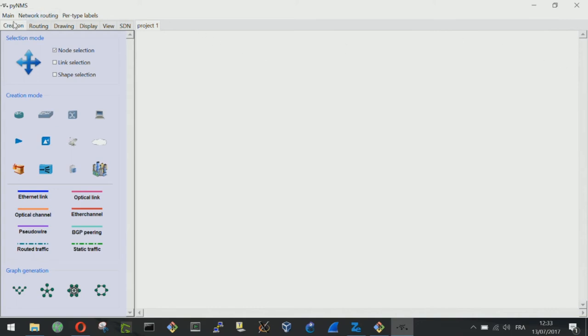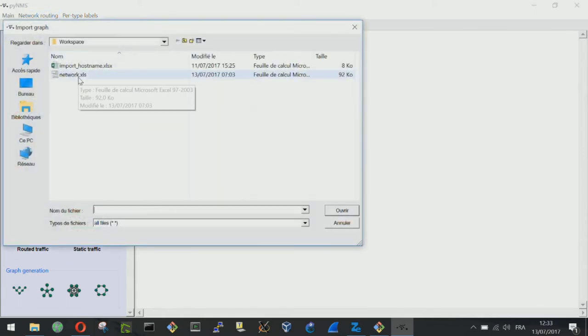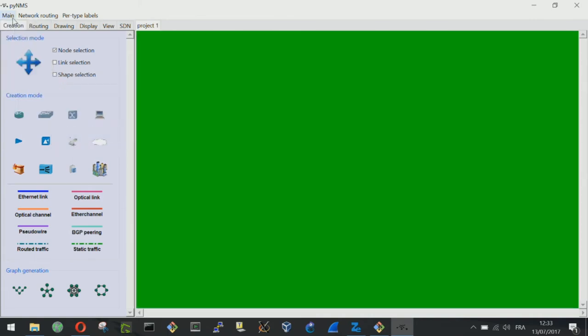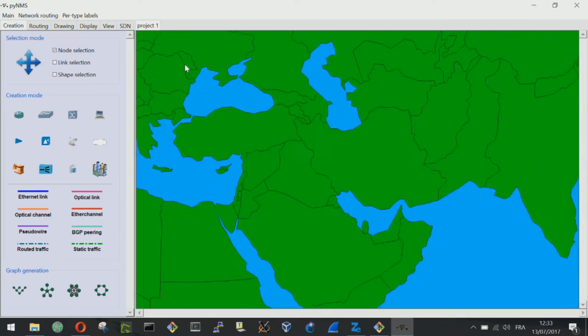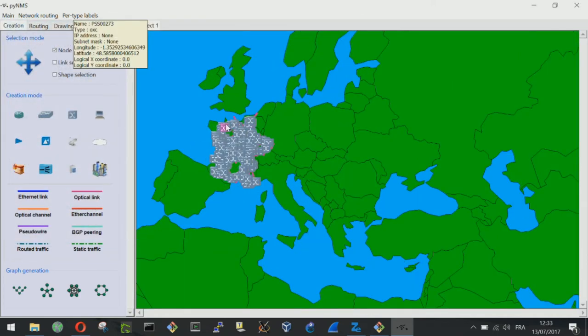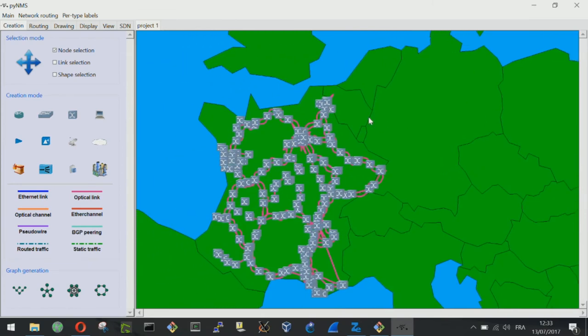Okay, so I will actually use this method in order to import a real network. I will import project. This network file contains a real network. It's actually one of the main French backbones. You will see in a few minutes. Okay. So if I import this file. Okay. So this is one of the main French networks. It is made of about 350 optical switches. In case you're interested, these optical switches are Alcatel-Lucent Photonic Service Switch, or PSS 1830.